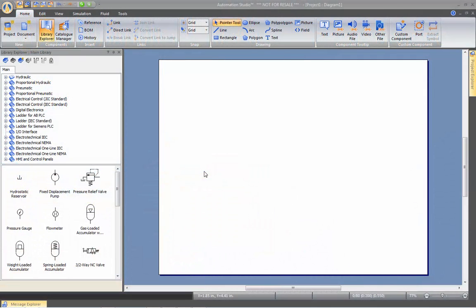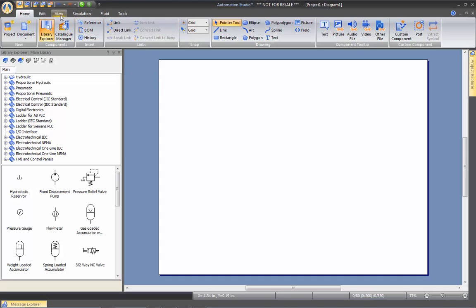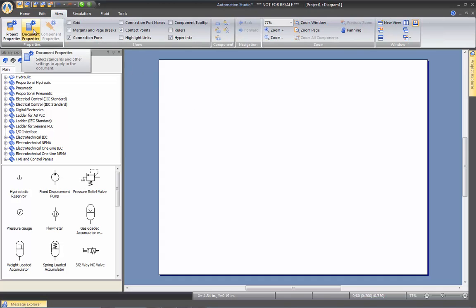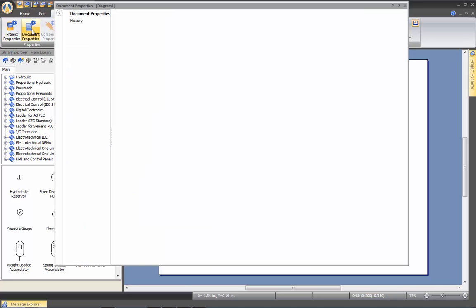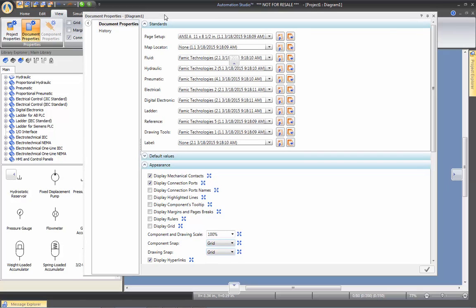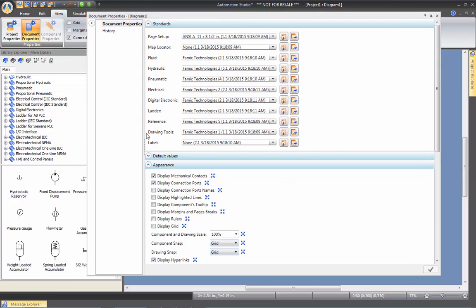Hello and welcome to this training video on how we can change the properties, the options, and how we can print a document from Automation Studio. So basically, if we go into the View tab, we have Document Properties and Project Properties. Let's click on Document Properties. In this tab, you will have the possibility of changing the appearance of your drawing and also the drawing scale.